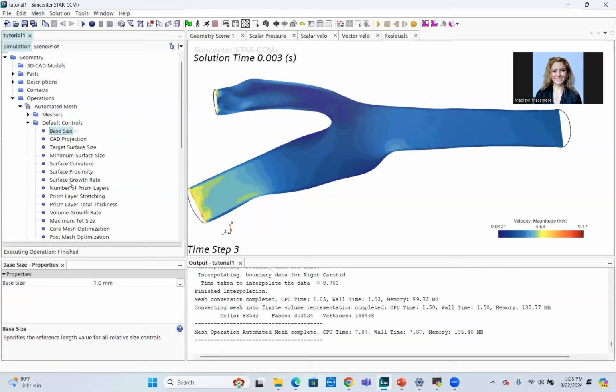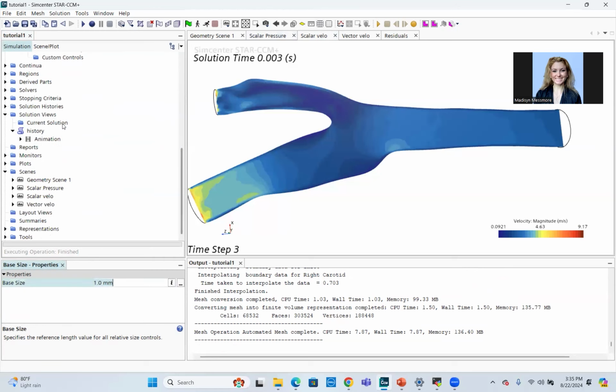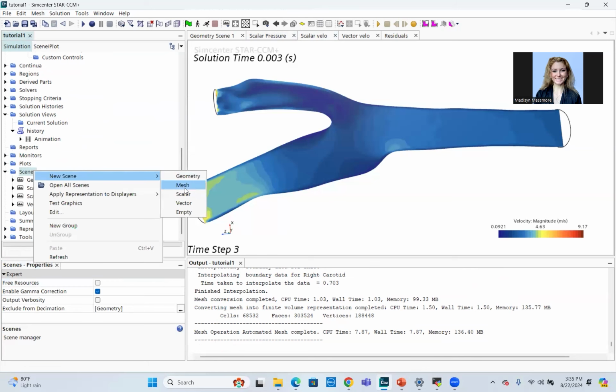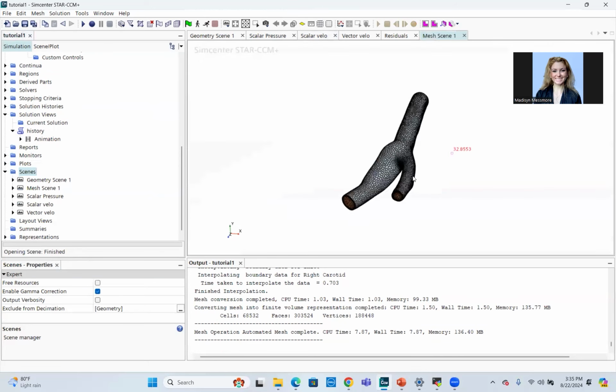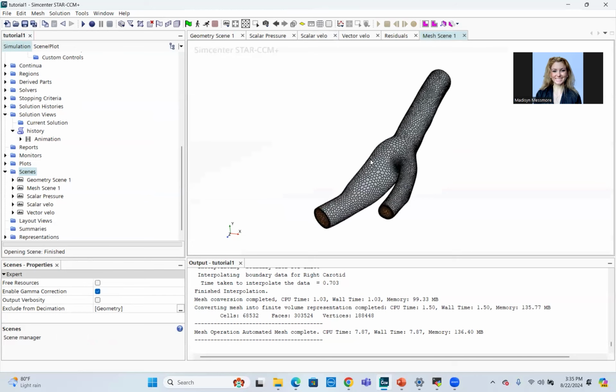So are you talking about like here where I gave it 1 millimeter base size for the grid? Where's my, do I not have a mesh scene? What on earth? Okay, look how pretty she is.